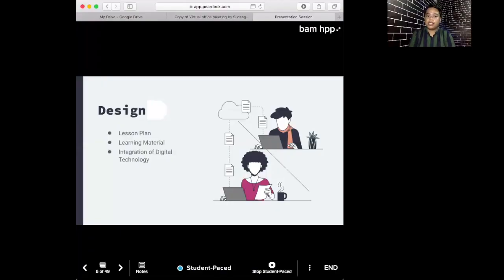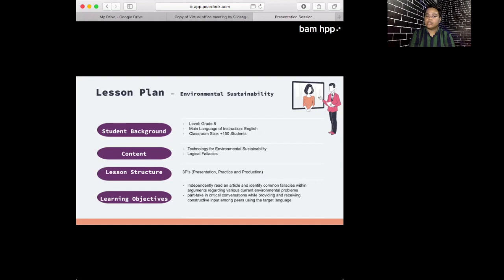In the design part, there will be lesson plan, learning materials, and also integration of digital technology. The theme of the video was about the technology for environmental sustainability and logical fallacy as the language focus. This lesson plan is designed for grade 8, in which English is the medium of instruction. We use the 3P concept as our general lesson structure, which are presentation, practice, and also production.